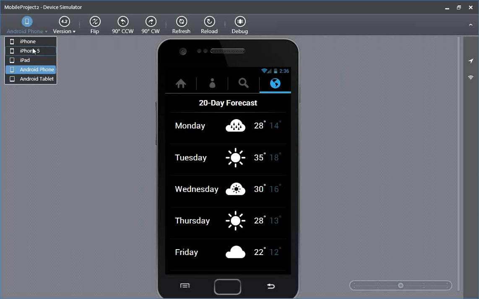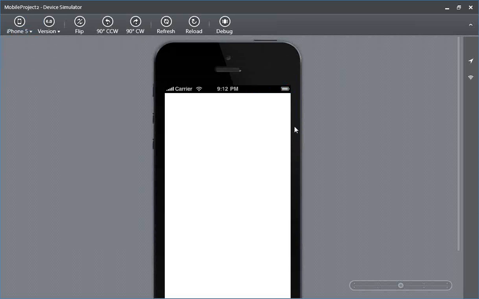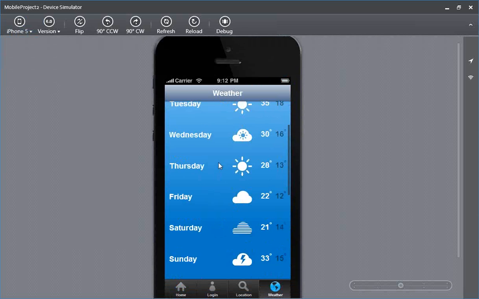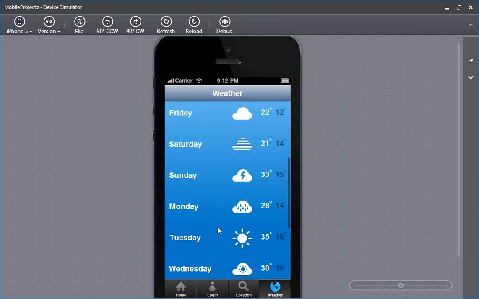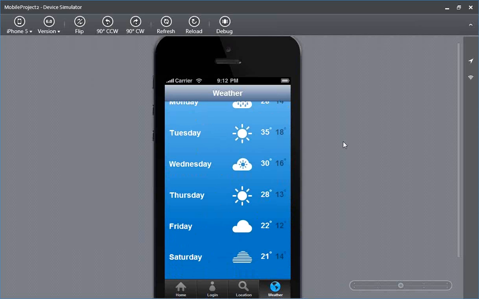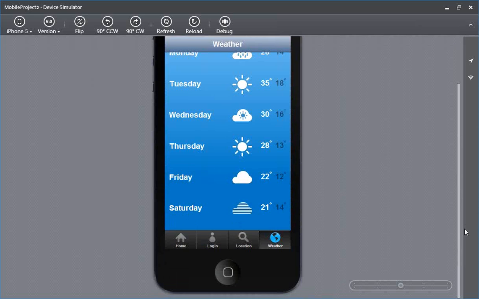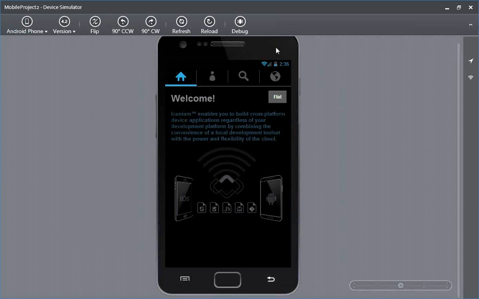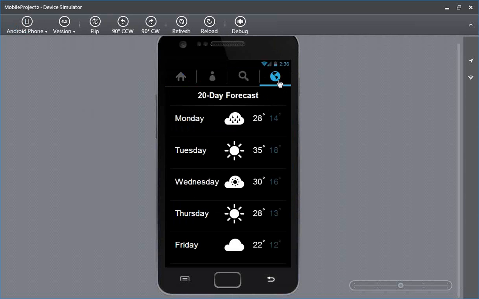But let me go back to iPhone again, and then we'll go back to the same list. Take a look at this. This list is pretty much what you see on iPhone, and look at this, the tab strip is now at the bottom, and the header has the bluish tinge of iPhone. Now I can go back to Android, and you will see that it changes to Android. Android doesn't have the concept of headers, so we don't show it. If you want, you can force it, but we don't. We work with the UI principles of all the platforms.